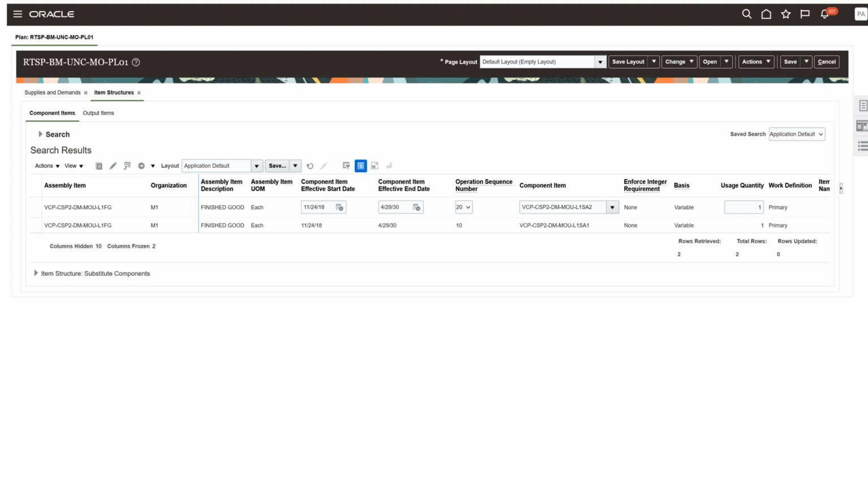Now, let's look into a small demo for this feature. Here, I have opened the item structure page in Oracle Fusion Supply Planning for the unconstrained supply plan that ends with PL01. Under the Component Item tab, we can see the primary item that ends with L1FG at M1 organization consumes two component items, both with a usage quantity of 1. These component items, as we can see, end with L1SA1 and L1SA2.